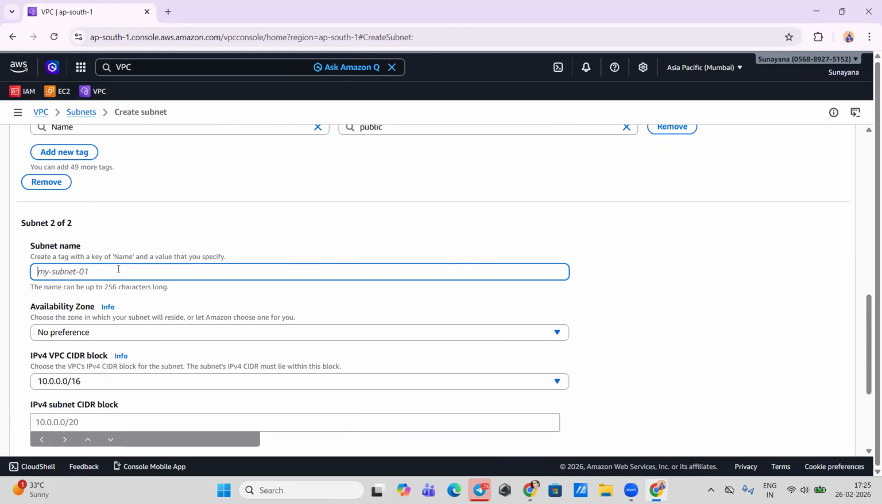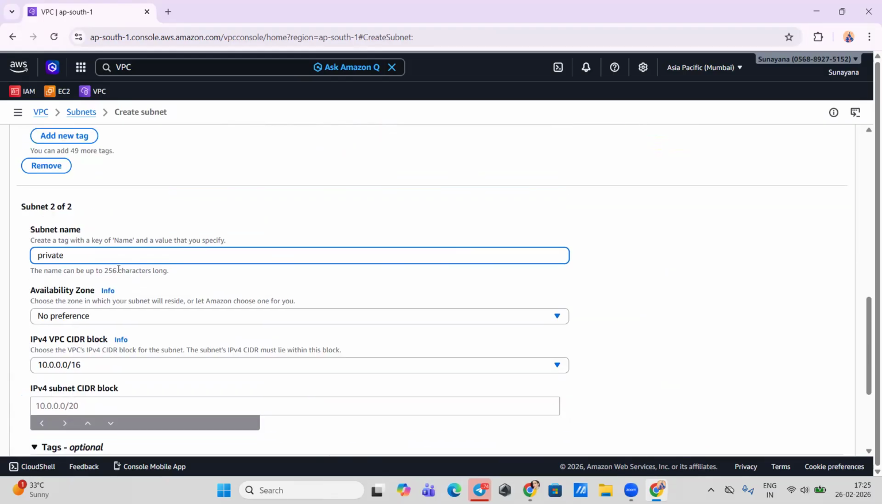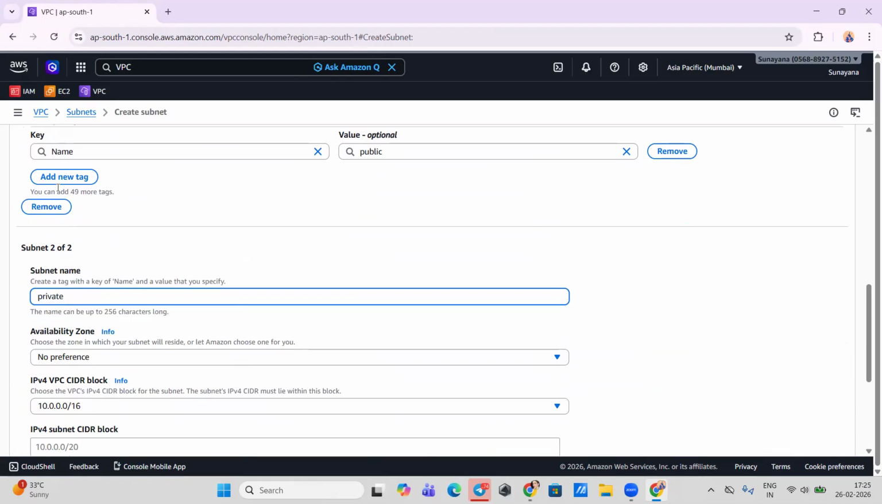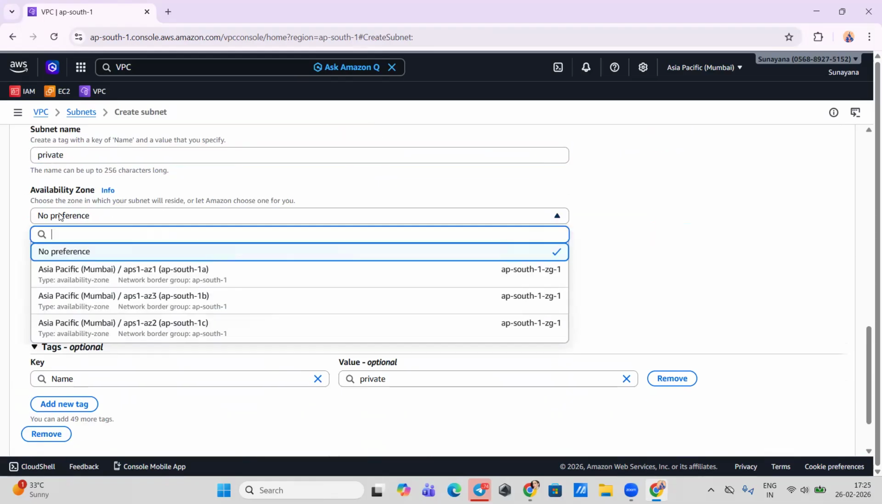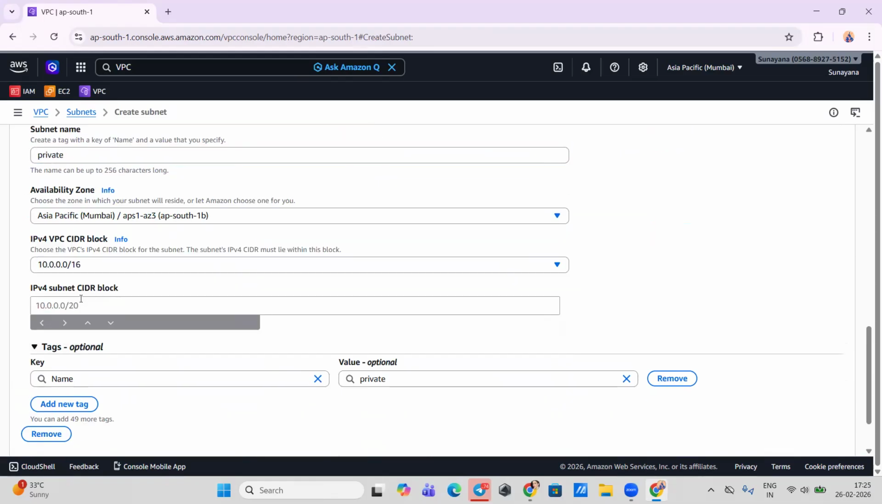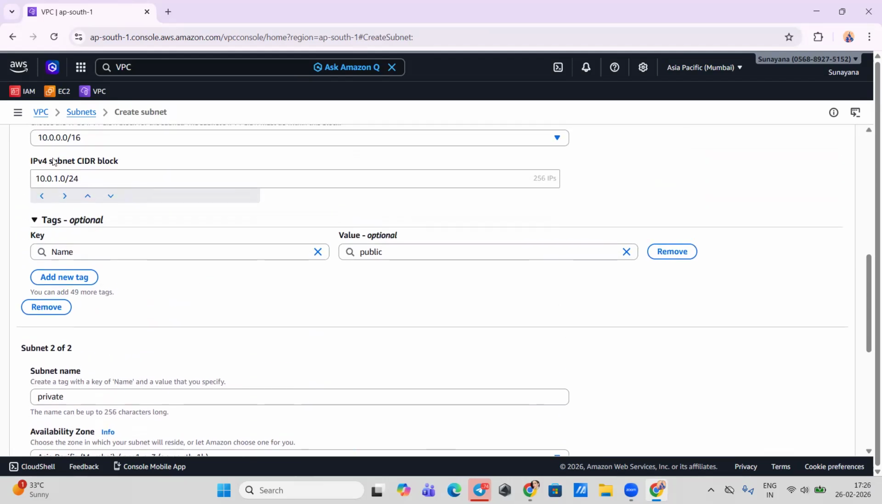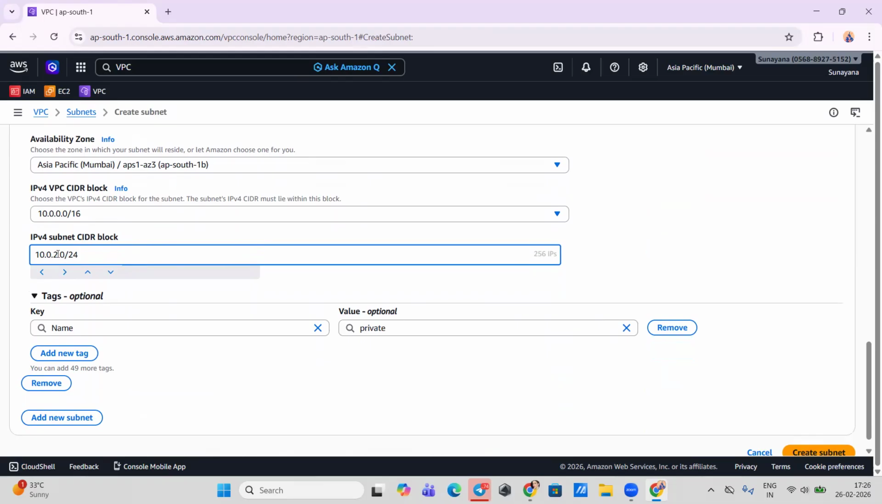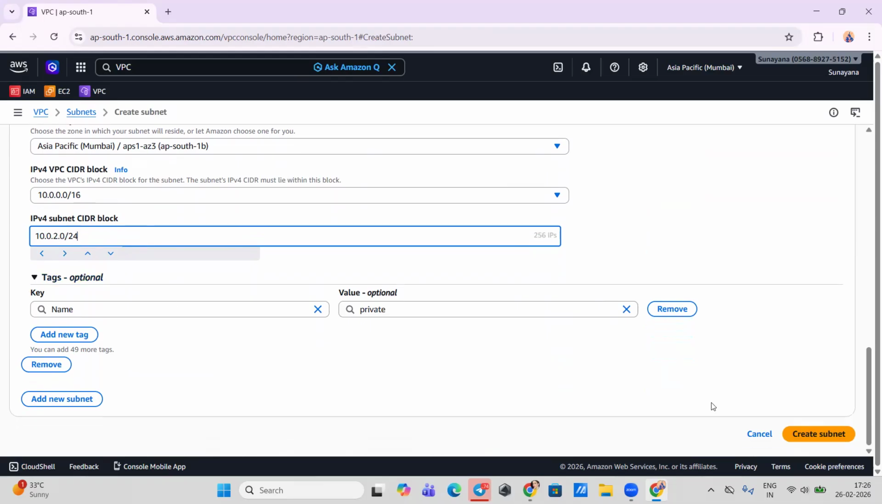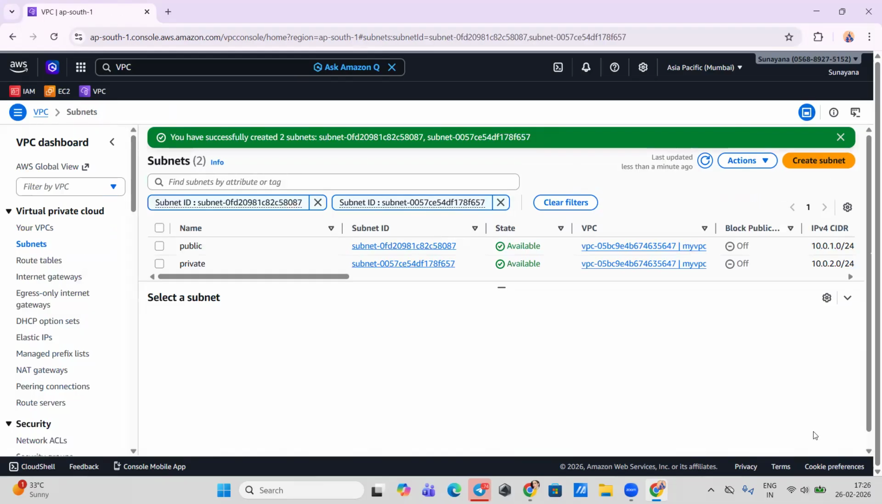Another will be private. First one was public. Now we are giving it as private. Choose another one, second zone. Okay. 10.0. Uh, we'll take 2.0/24. Okay. Because this is another subnet we are creating. Here we are taking one. So now we are taking two. That's it. And then create subnet. Okay. So this is how your subnets would be created successfully.